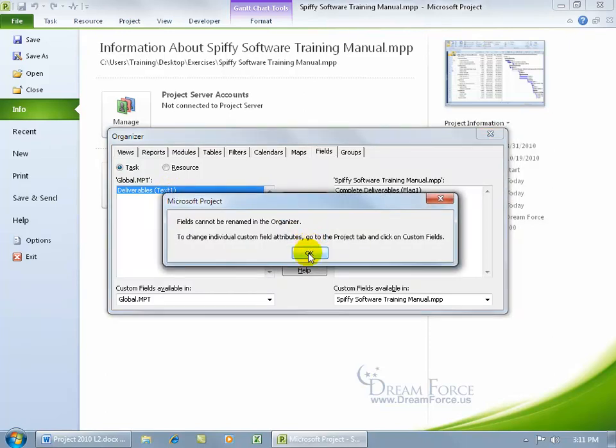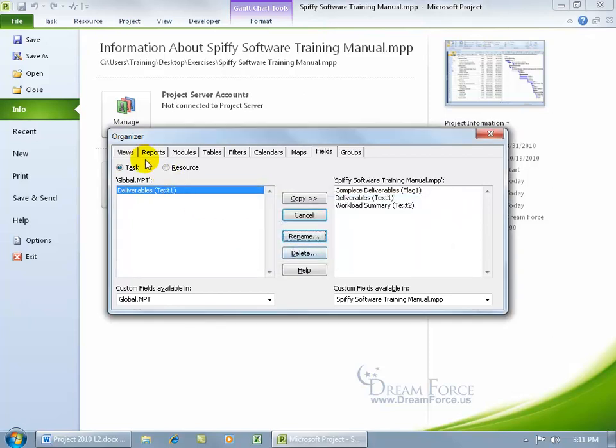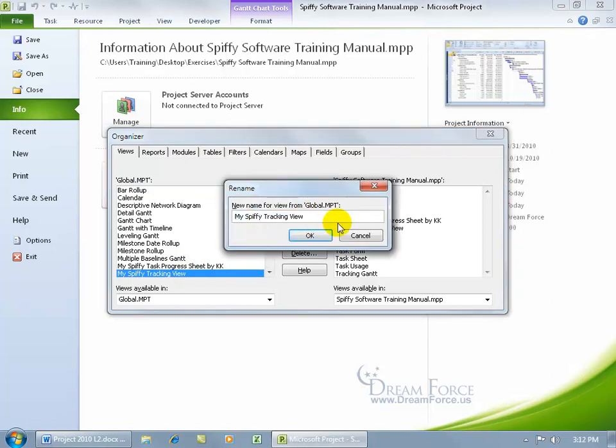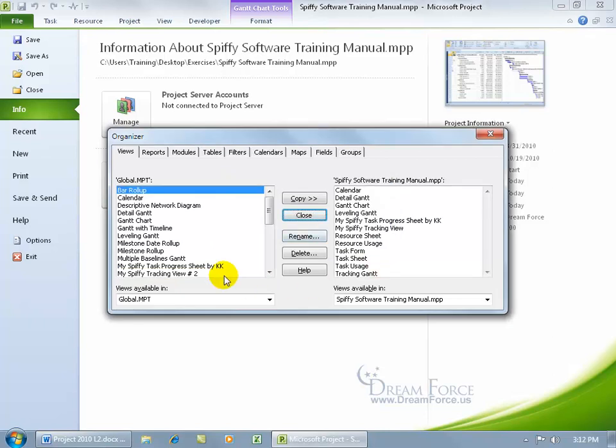So that's available in all new projects unless I select it and say no and delete it, or I rename it. And we can't do it for custom fields, but we can do it for, let's see, views. My Spiffy tracking view, rename. My Spiffy tracking view number 2. And click OK. So that will be available in all new projects.